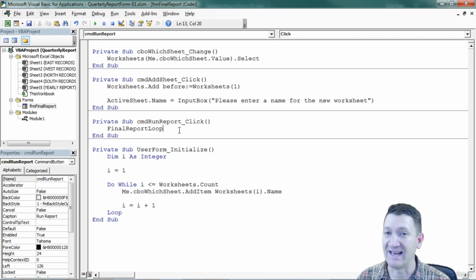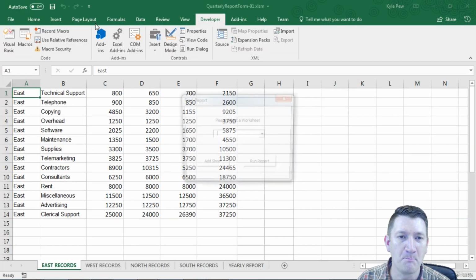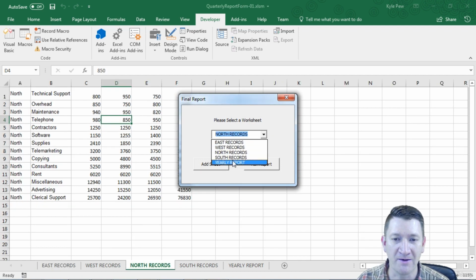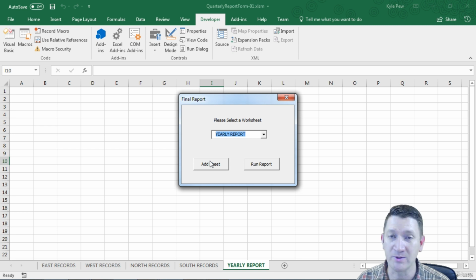All right, that's it. Once you've got that done, I'm going to go ahead and run my form. I got my drop down. It's going to take me to the different worksheets. I got my Add Sheet button, which will create new sheets, put it at the beginning, and allow me to rename that sheet as well. And now I got my Run Report button.